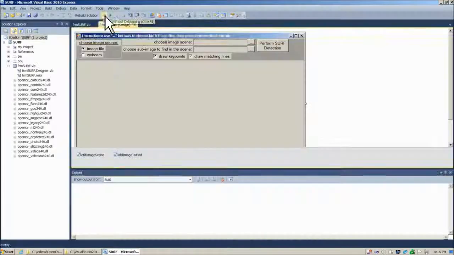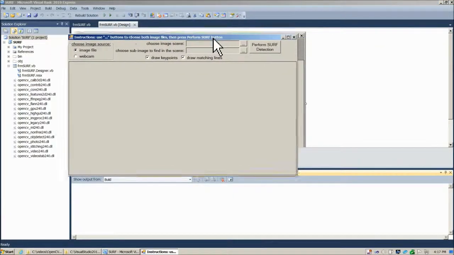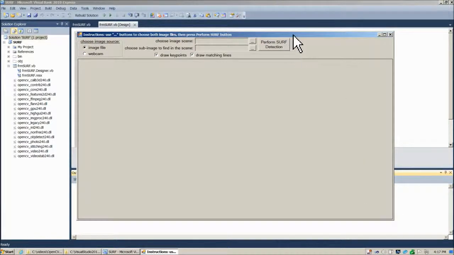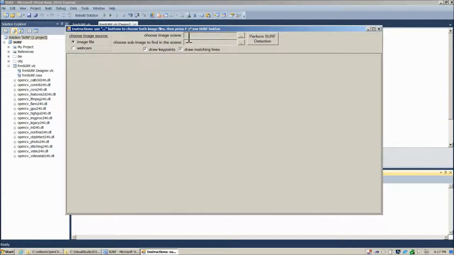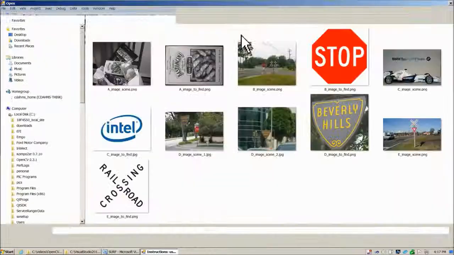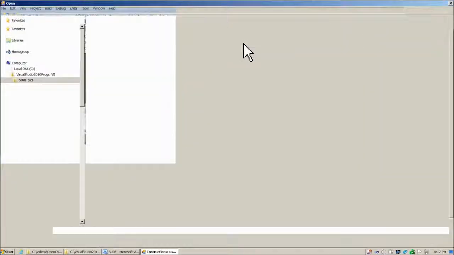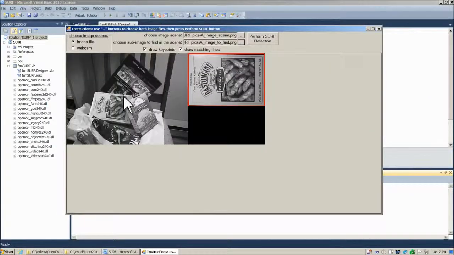Let's get started today by taking a look at the program we'll have when we're done. And here it is. We're going to have the choice of performing SURF detection on still images or on a webcam feed. So let's start out with some still images. These first two are the images that ship with OpenCV and Emgu-CV. So we have this box here in the garbage with some other boxes next to it.